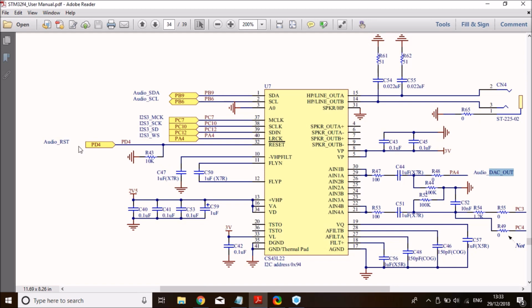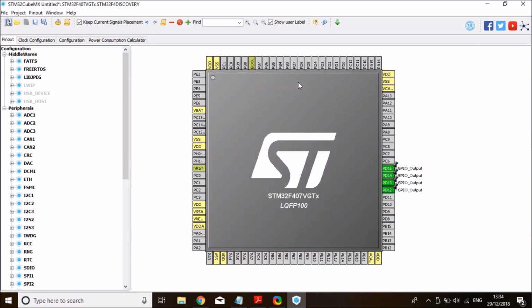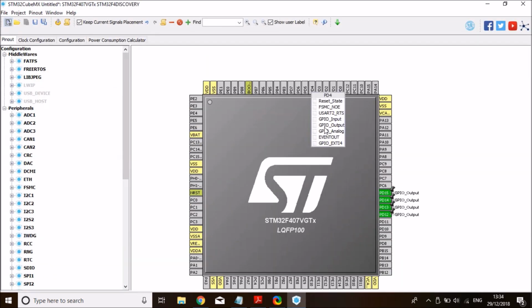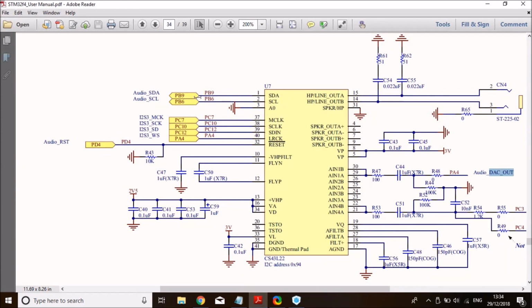That's on PD4. So we need to enable a digital output on the STM board to control this pin. You need to enable PD4 and set it to digital output. Then we need to enable the I2C interface to communicate with the chip. That's on I2C1 apparently, on pin PB6 for clock and PB9 for data.